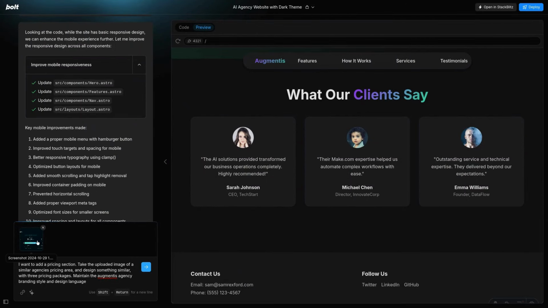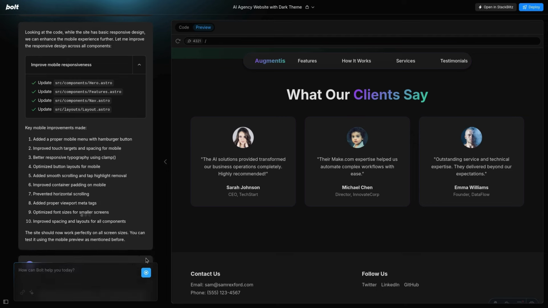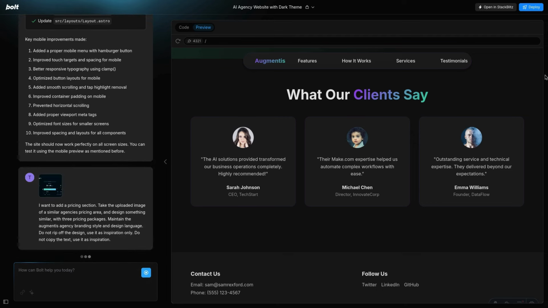Back in Bolt.New, I've uploaded that screenshot I took of Nick's agency, and I'm asking Bolt, I want to add a pricing section. Take the uploaded image of a similar agency's pricing area, and design something similar with 3 pricing packages. Maintain the Augmentis agency branding style and design language. Okay, so let's see what Bolt.New can come up with.